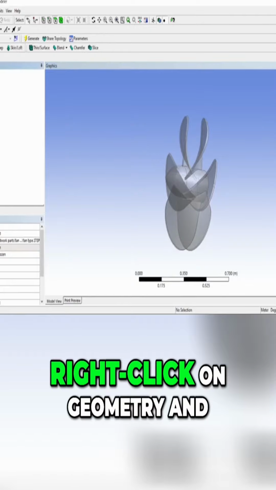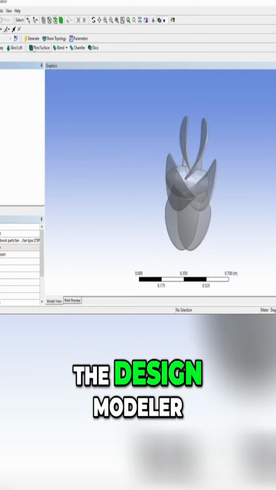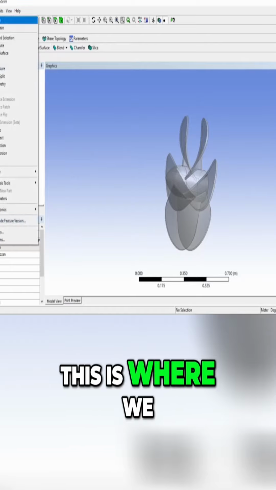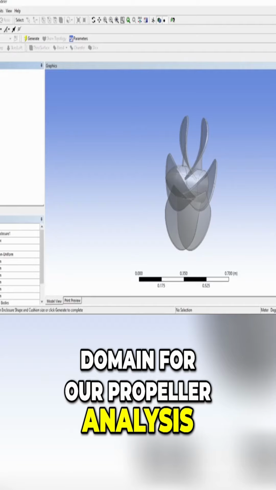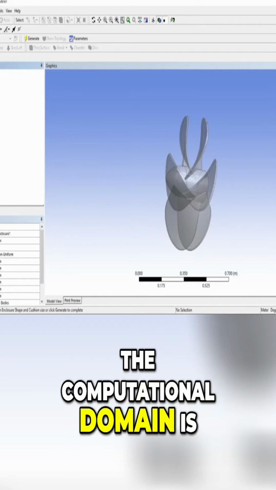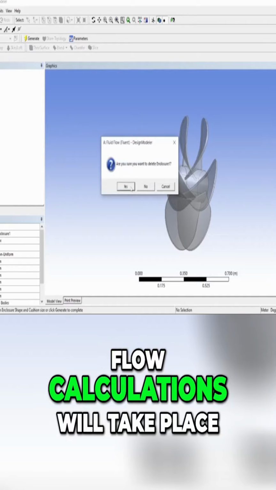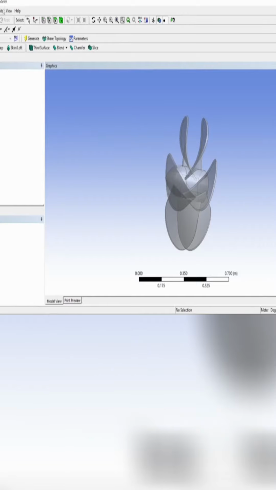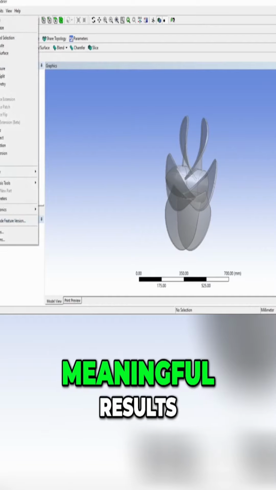Next, right-click on Geometry and select Edit to open the Design Modeler. This is where we will define the computational domain for our propeller analysis. The computational domain is essential as it represents the volume where fluid flow calculations will take place. Properly setting up this domain ensures accurate and meaningful results.